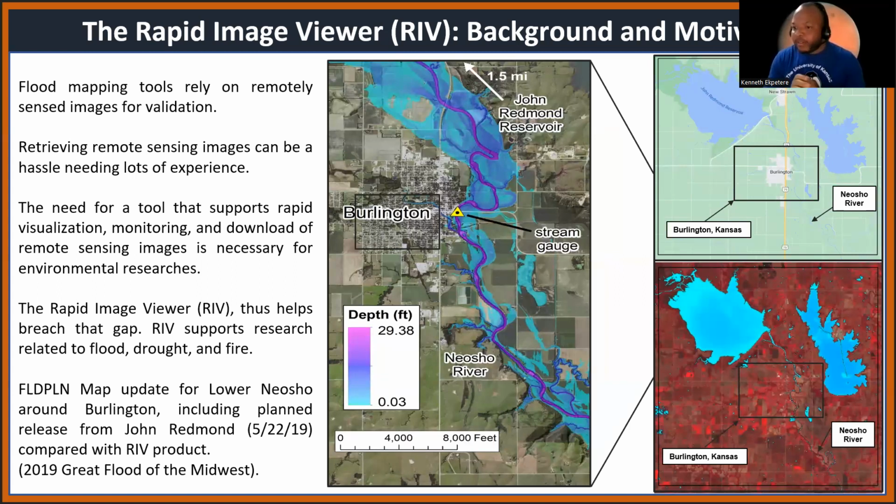All right, the second web application I want to talk about today is Rapid Image Viewer, and this is where most of the support I got from the American View went into. This is a very cool tool because this tool is very good for validation, right?